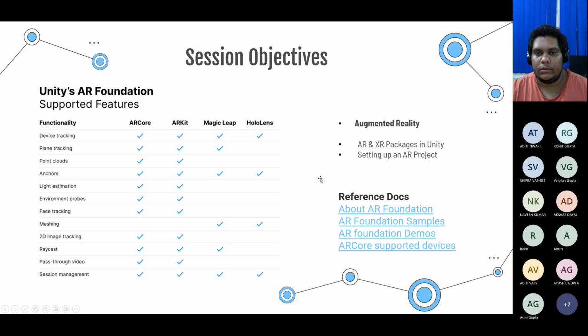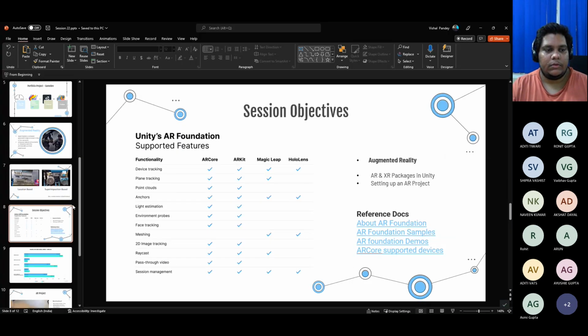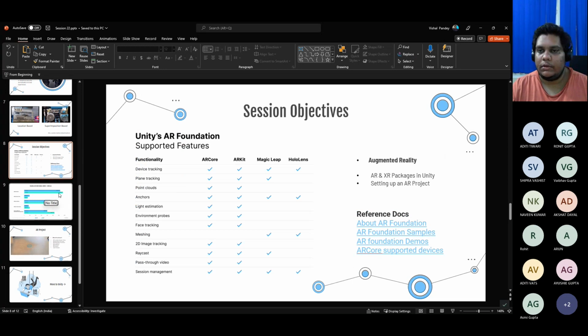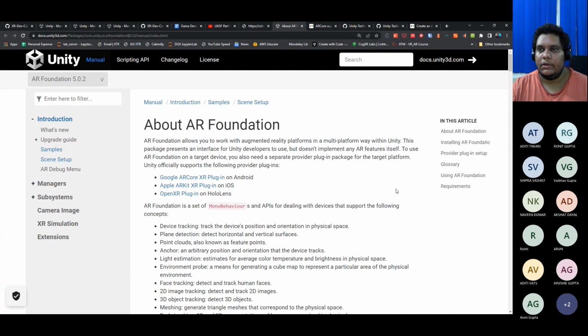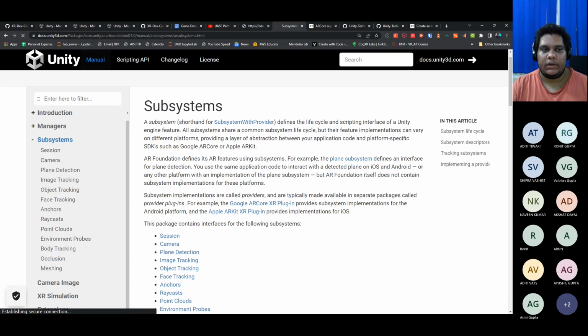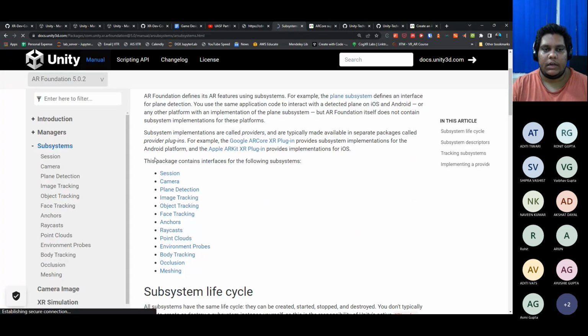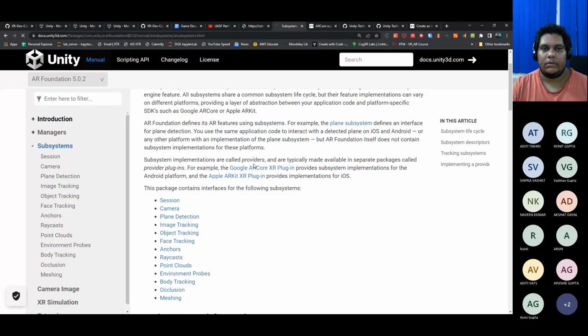And let's go to some of the example documents or some of these reference documents. So what is AR Foundation, right? This is the whole manual of AR Foundation, with how to install it, what are the subsystems that are present in this, what are the different things that are there, right? So anyways, let's go here.